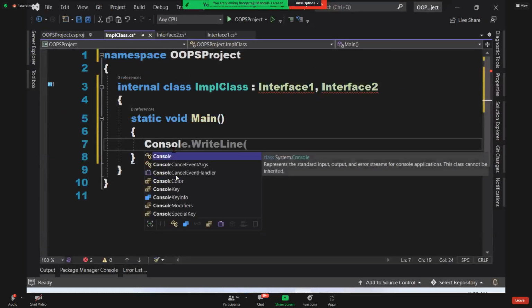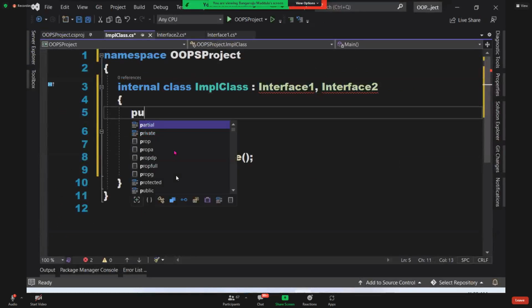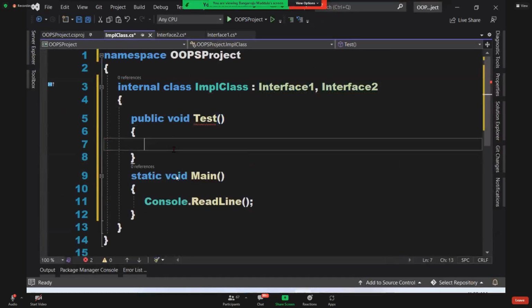Now I need to implement the method. Guys, watch. I am going to write public void test. When I have written public void test, watch: both errors are resolved. No error at all. But you will be wondering, sir, you implemented the method only one time, right? Is it of interface 1 or interface 2?